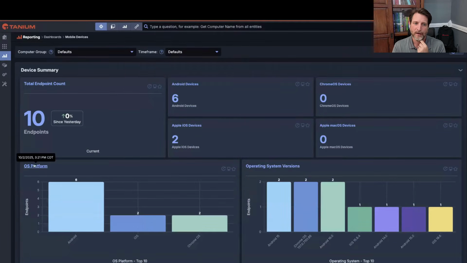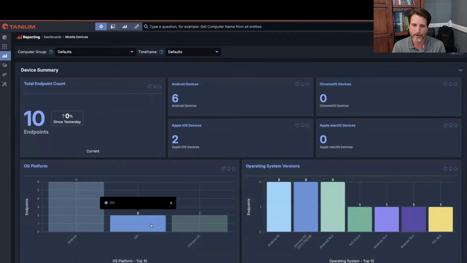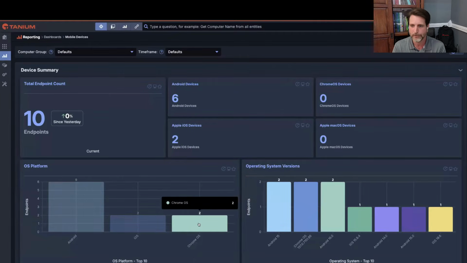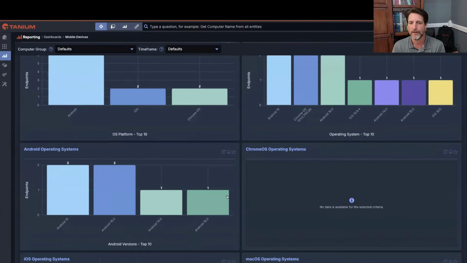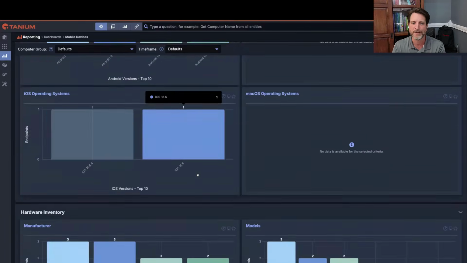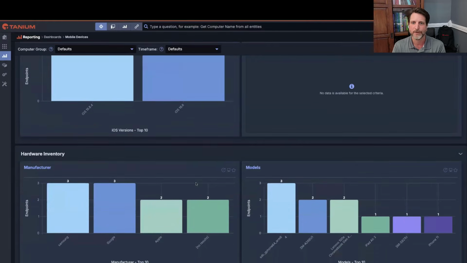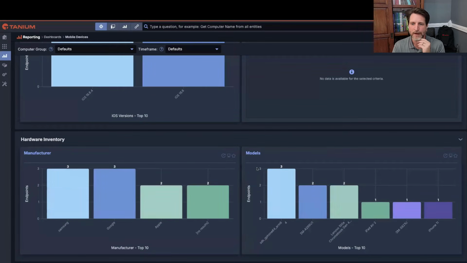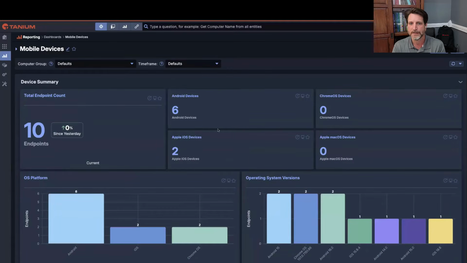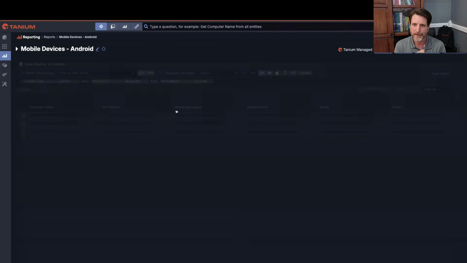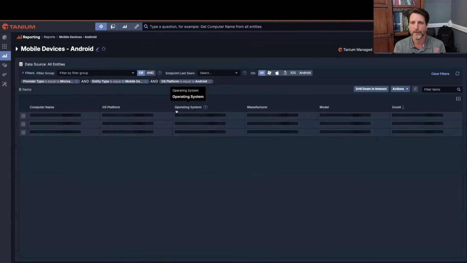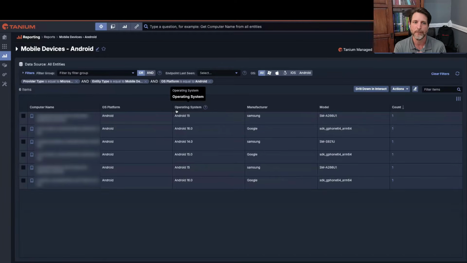And so by OS platform, I've got 6 Androids, I've got 2 iOS, and I've got 2 Chrome OS devices. I can see all the different operating system versions here, all the different Android operating system versions, iOS, what all the manufacturers are for all of these, and all of the models. And what's nice is this is just a standard Tanium report. So I can do things like drill down into it. So I can say, give me a view of all of my Android devices. And so now it's pulling up all of the Android devices that I've synchronized from Intune.